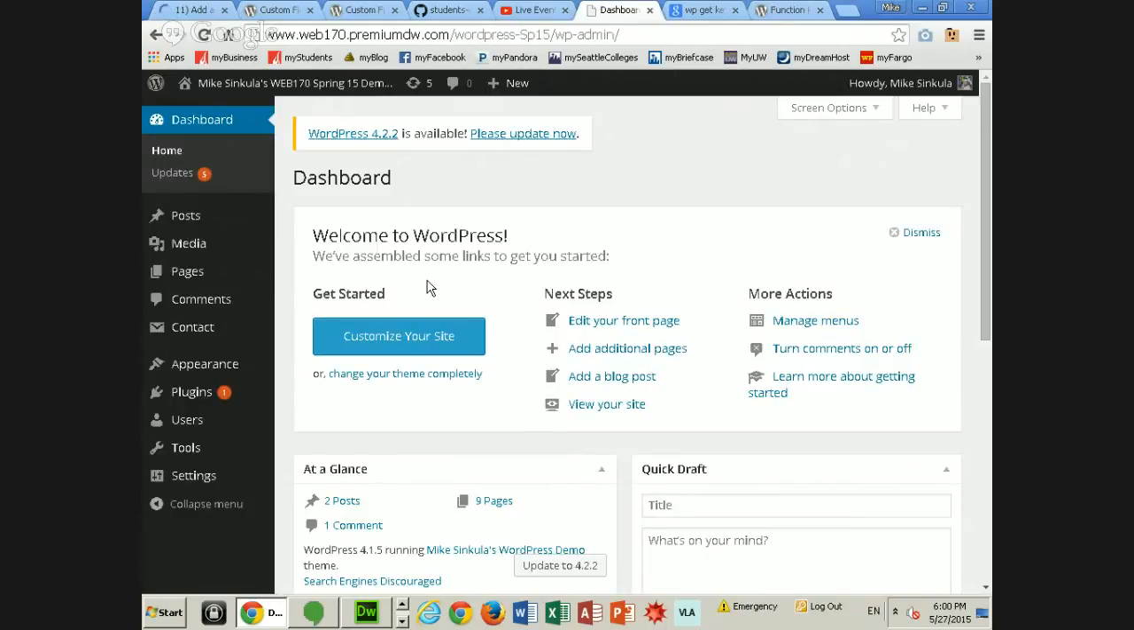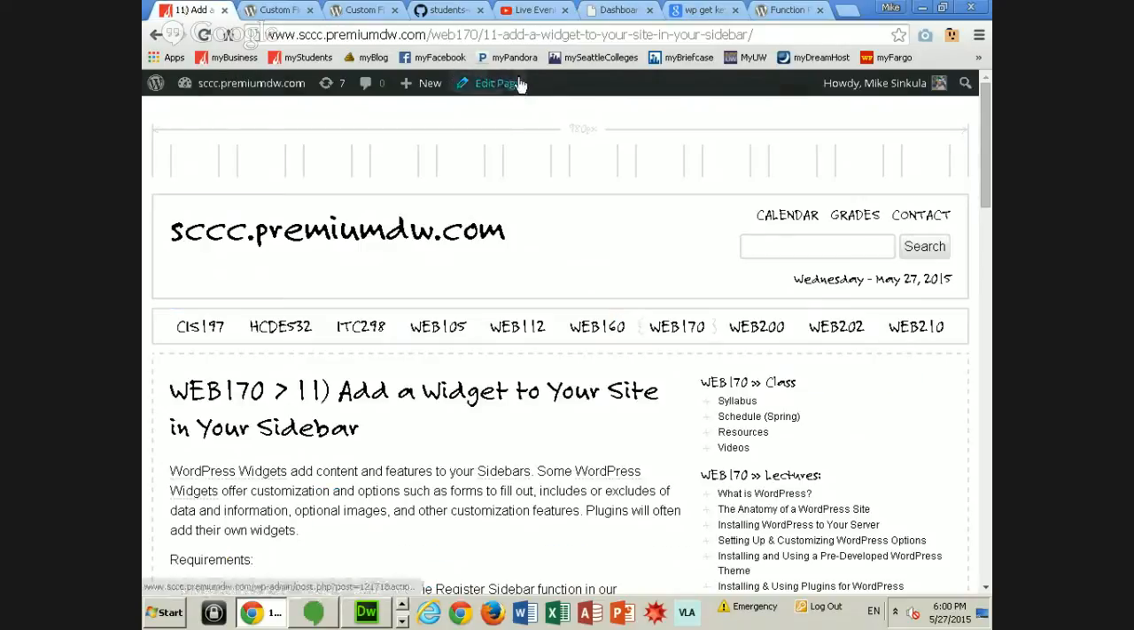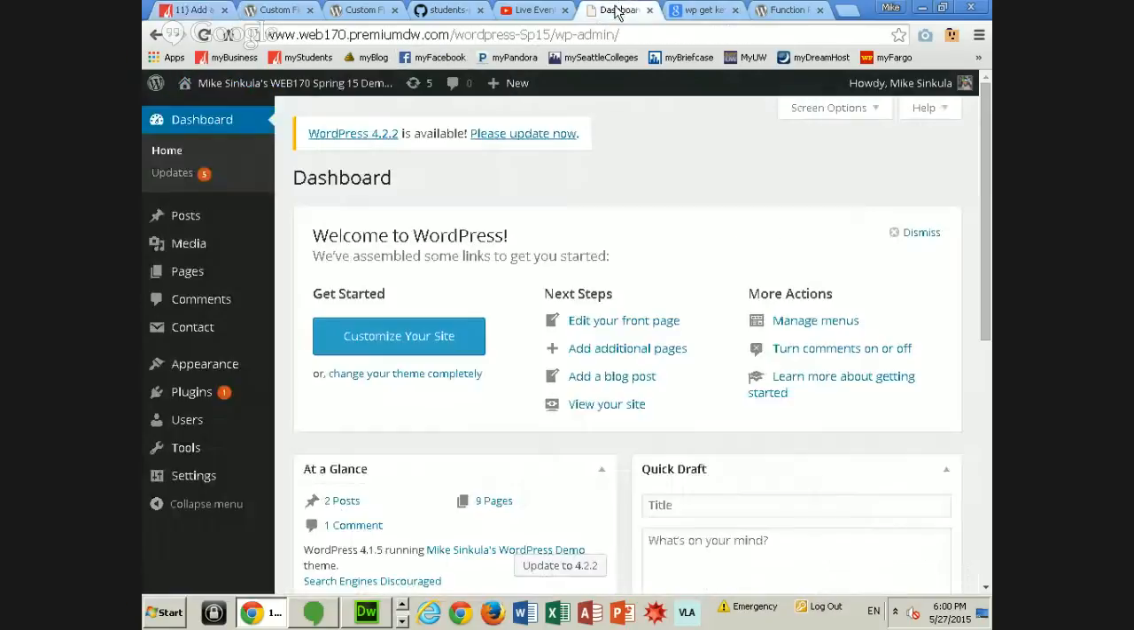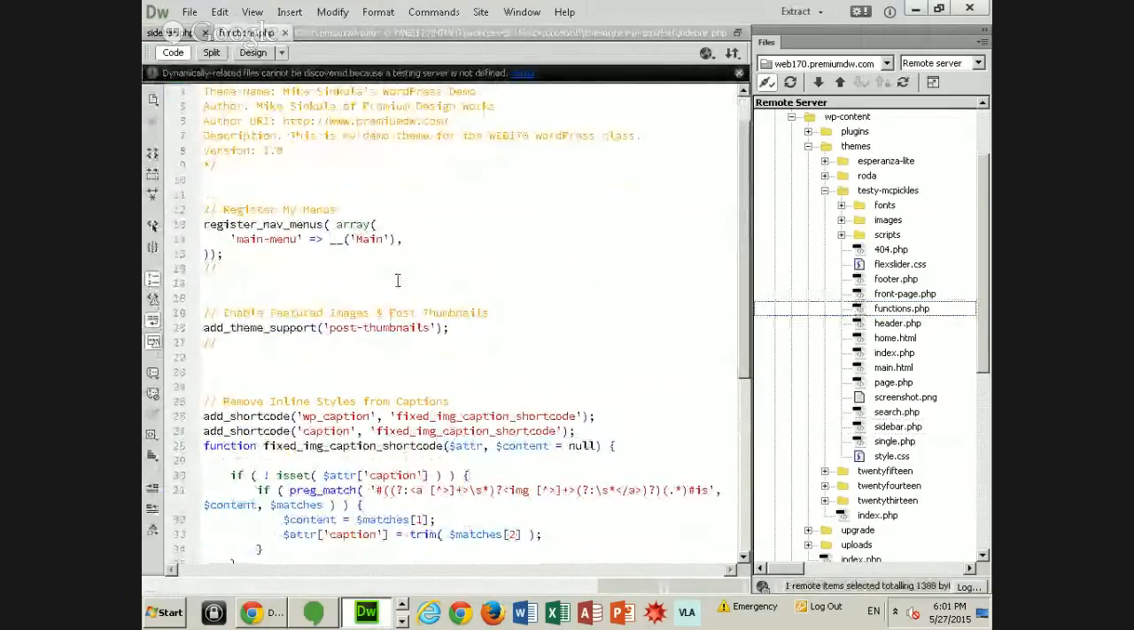So if I'm in my dashboard and I go to appearance, where I think they should be, I've got no widgets. If I am in my school site and I go to dashboard, there are widgets right there. I have widgets on mine, but I think it's because I added something. So you have to enable widgets in your functions file.